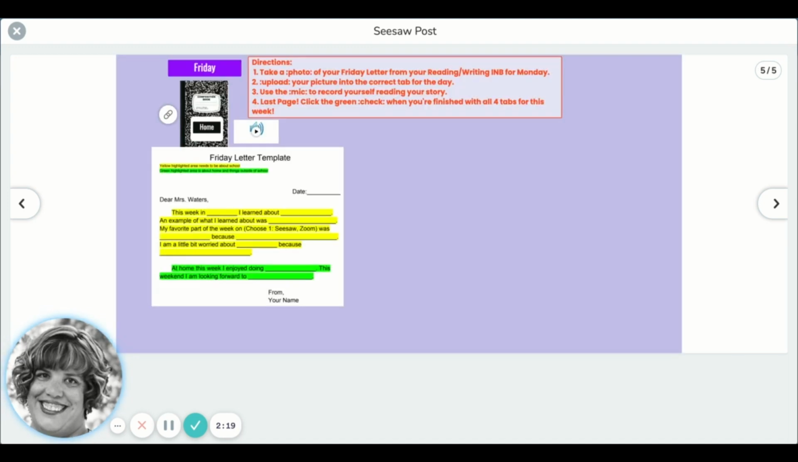And then Friday, we are doing a Friday letter. The Friday letter is something that they do every Friday, and they have a template to follow, and they just tell me about their week. It also really helps with friendly letters. And then on Fridays is when they're actually going to submit it.